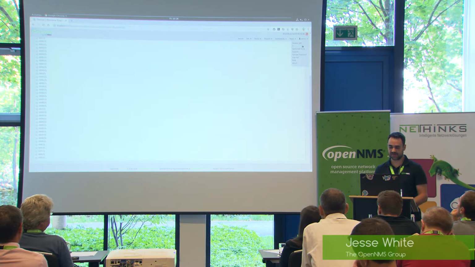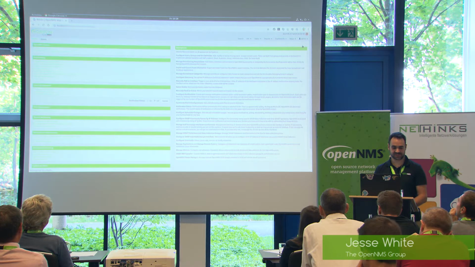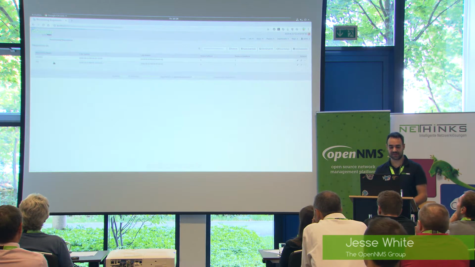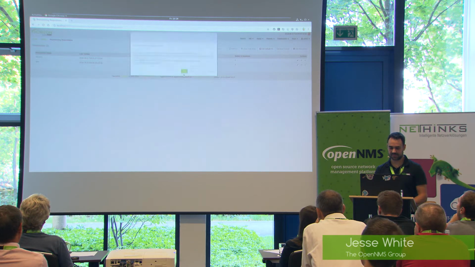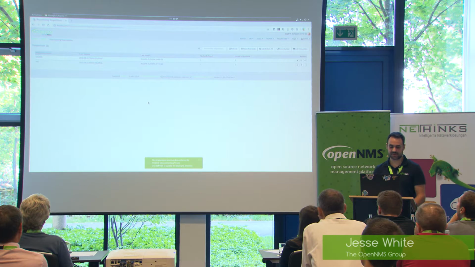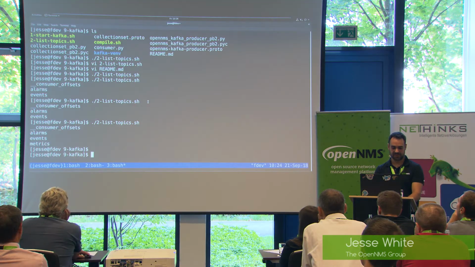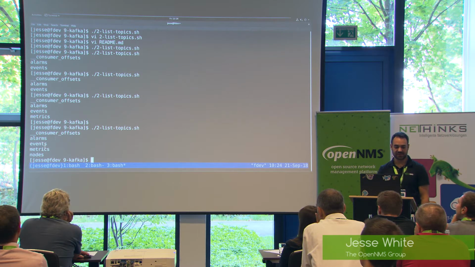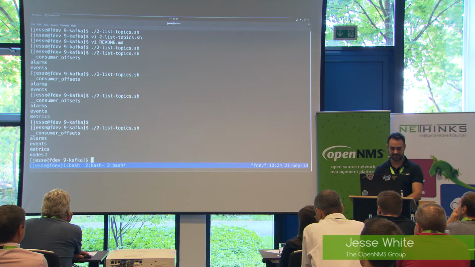So if I go ahead and synchronize one of the requisitions I created, that'll generate some events related to those nodes, and then the nodes will be pushed out. So synchronize that first requisition. All right, so I now see there's a few topics: alarms, events, metrics, and nodes.